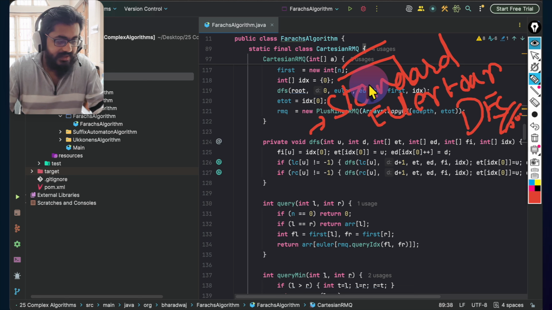Within the DFS, we are recording the node U. We have to recurse into the left child, and we have to record U again on return. And again we have to recurse into the right child as well. If you know the Euler tour, we record U again on return for the left child as well as the right child. That's what we will be doing within the DFS.